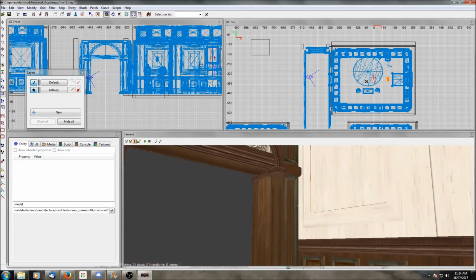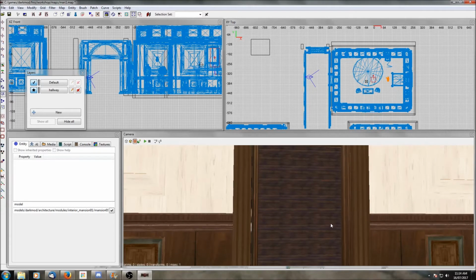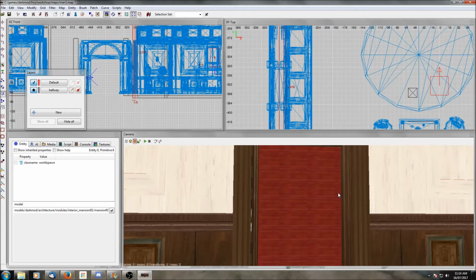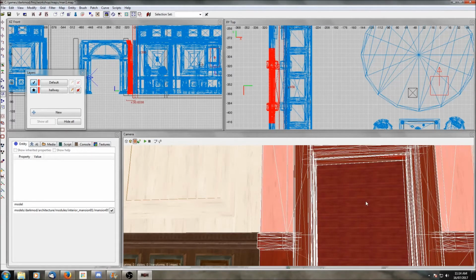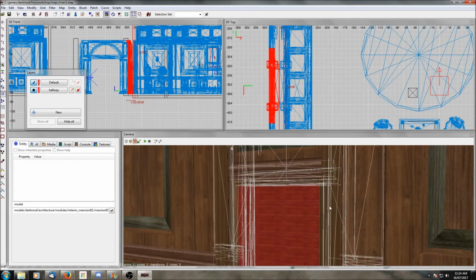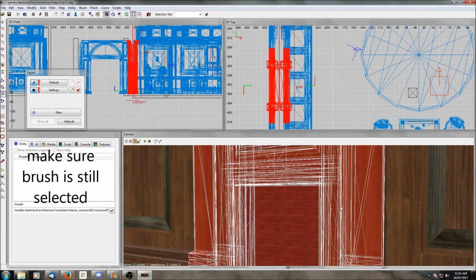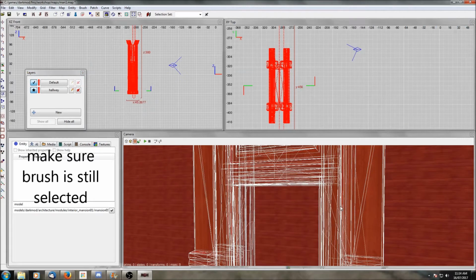Okay, so now we have a hallway, or at least part of a hallway. We have our doors lining up, but we have this solid wall here. So how do we get rid of that? Luckily, this part is fairly easy. So we're going to select both sides of the door, both door models, and Control-Shift-H, hide everything else.